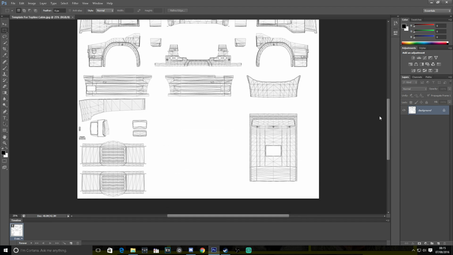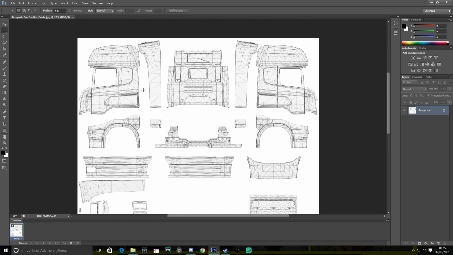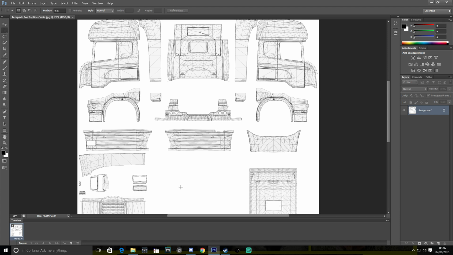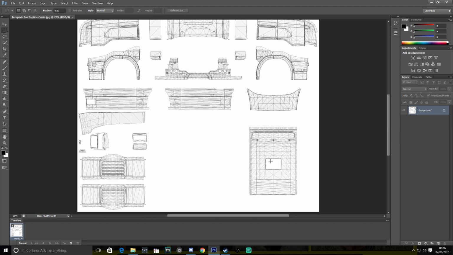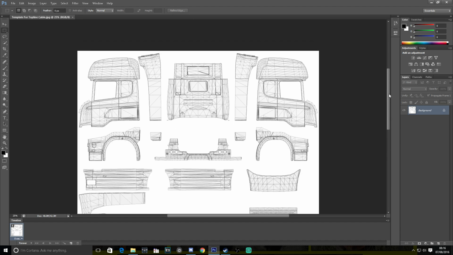As you see here, you've got the templates for the trucks. You've got the side of the trucks up here, you've got the fender bits behind the cab, the bumpers, the wheel arches, the side skirts. You've got the back of the truck here, and this top bit here will be the front of the cab, this front bit here where the light box normally goes.